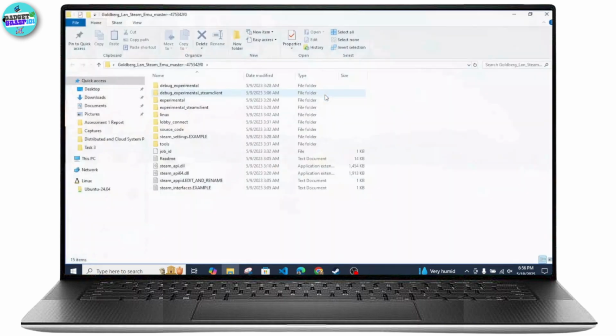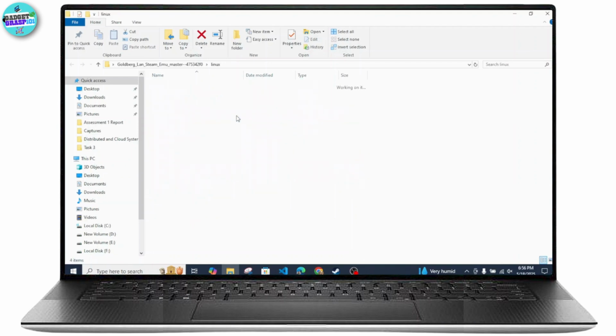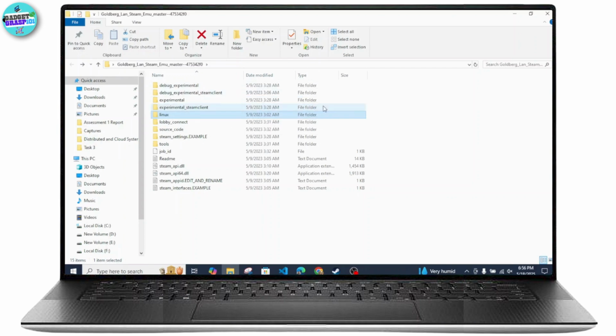Once you download it, open up the folder, and if you're using Windows you just have to copy these and these files. If you are using Linux, you can head over to the Linux folder and click on this x86-64 and copy both of these files. Since I'm using Windows, I'll show this process.